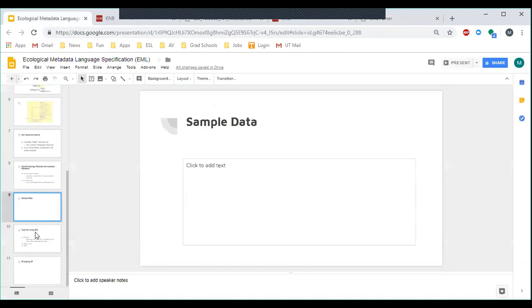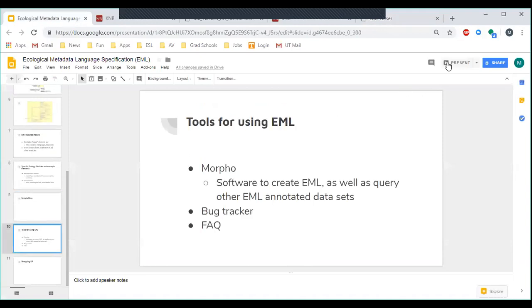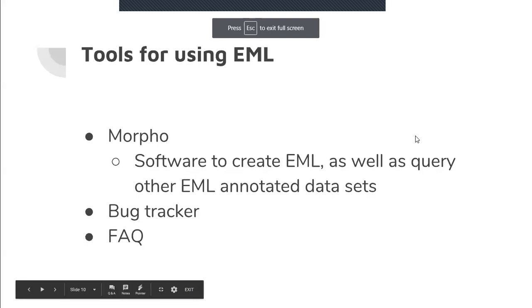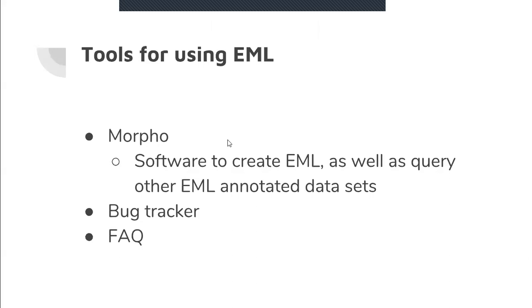Another one of the sources used by practitioners who want to use EML is Morpho. That is software linked from the KNB website. It allows the user to enter their own data, and it generates the EML for them, so they don't have to deal with parsing it themselves. It also allows the user to query and reference other public ecological data sets.